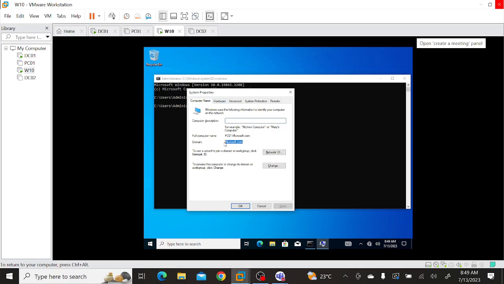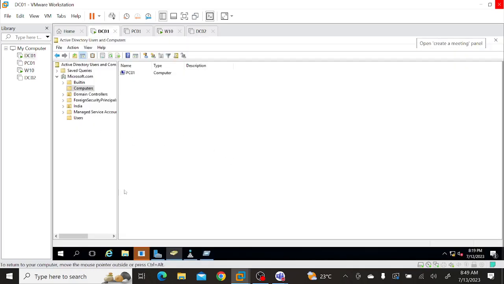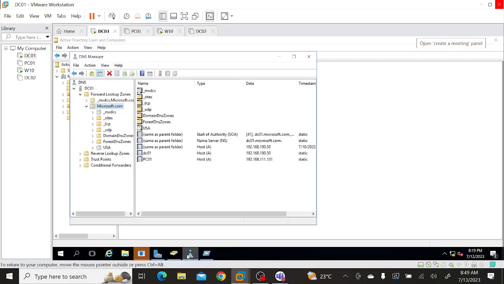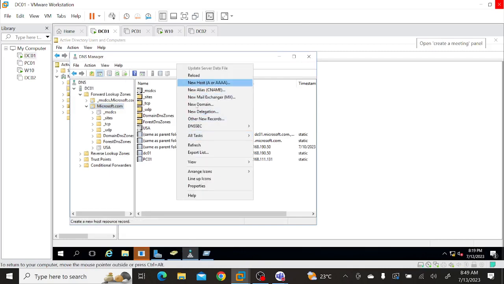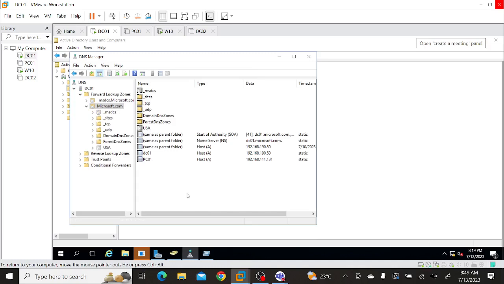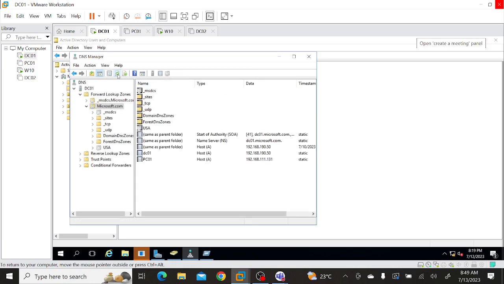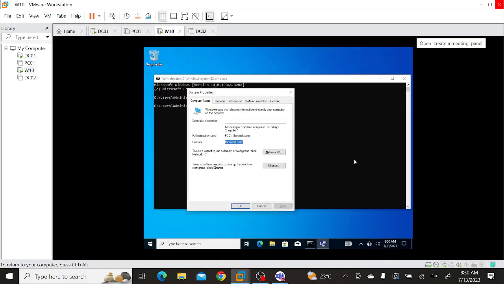Now in the DNS also we have the entry. See, if you go to DC01 here, go to the DNS here, I'll do refresh. See here, this is my PC01, right? 111.131 is there, but that will get updated. It should be the 71 IP address.